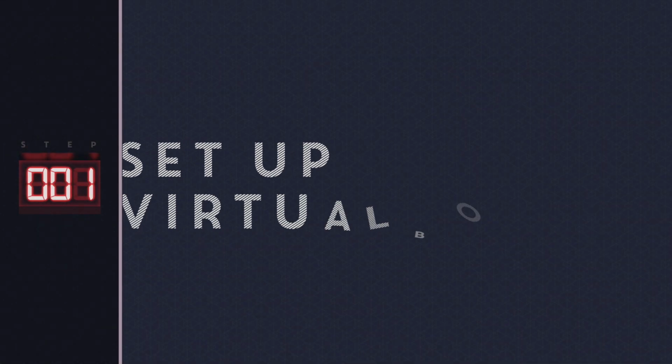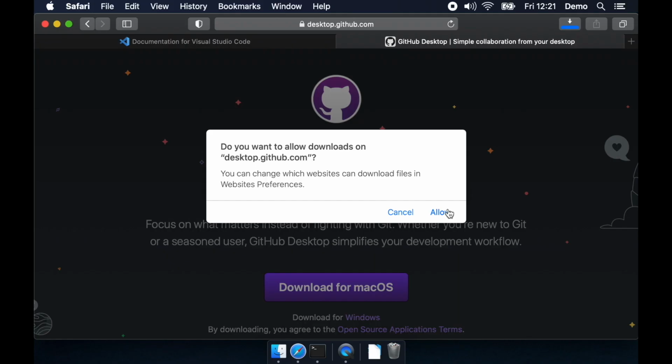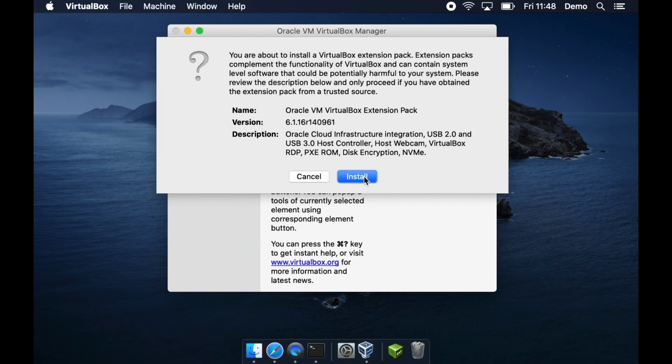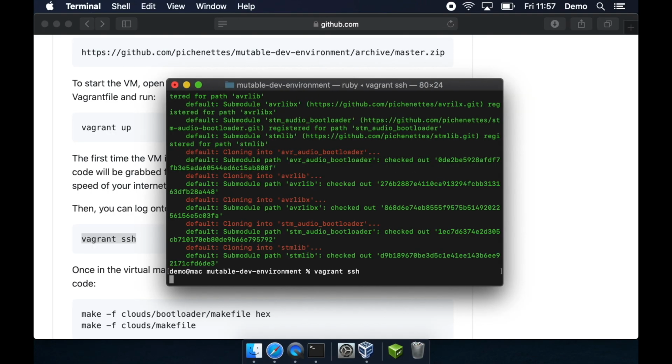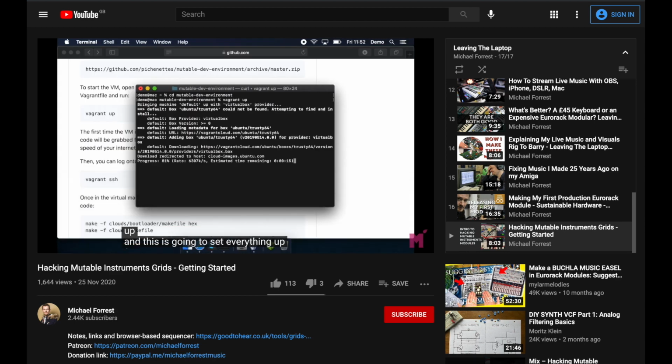Step 1, set up VirtualBox. This is the same process as I showed in the last video, so I'll go through it quickly. You need to get Git, get the Mutable Dev environment, get VirtualBox and the VirtualBox extension pack, run Vagrant up and jump in with Vagrant SSH.